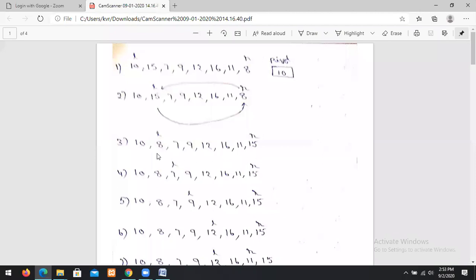Again compare. 8 is less than 10? Yes. Now the left is 7. 7 is less than 10? Yes. Now the left is 9. 9 is less than 10? Yes. Now the left is 12. 12 is less than 10? No. In this case, again go for the right side.